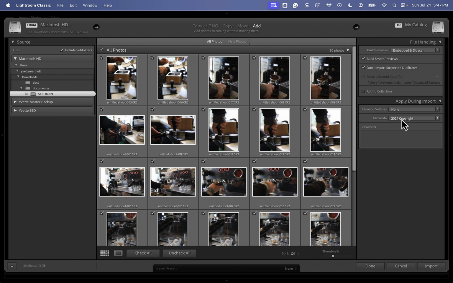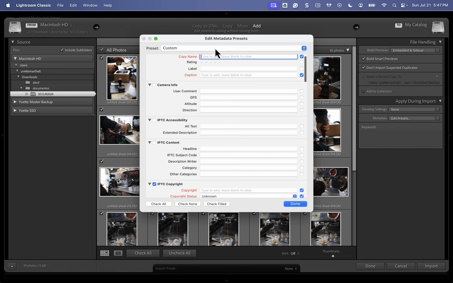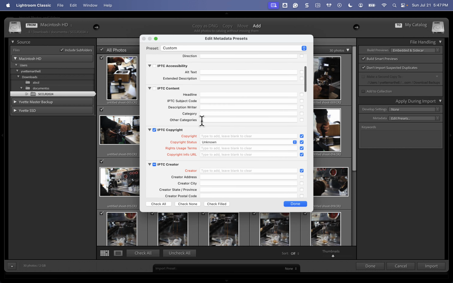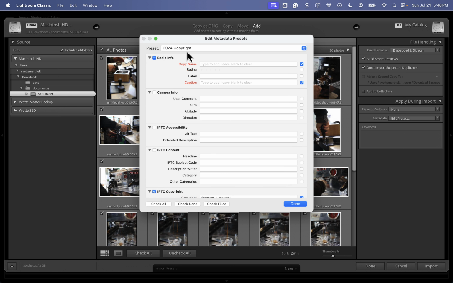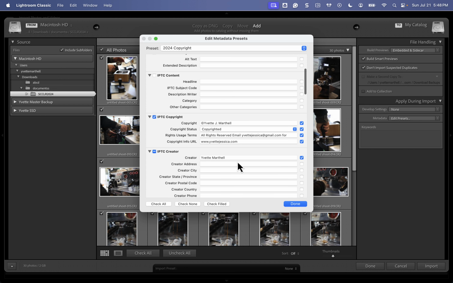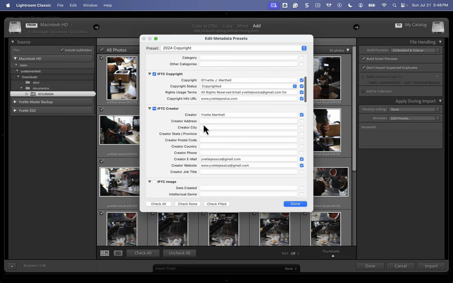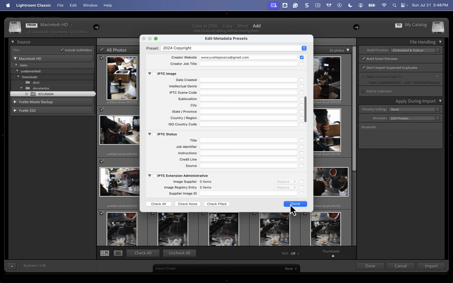Under metadata copyright, we had another lesson on that, but let's look at it really quick together just to remember. You can customize it and fill all this stuff out. Under mine, you'll see I have a 2024 copyright. I said these images are copyrighted, all rights reserved, and here's my email, my website, and then the creator. I do not include my city, my address, or my phone number, but you do have my email address and my website. Then I just click on done.